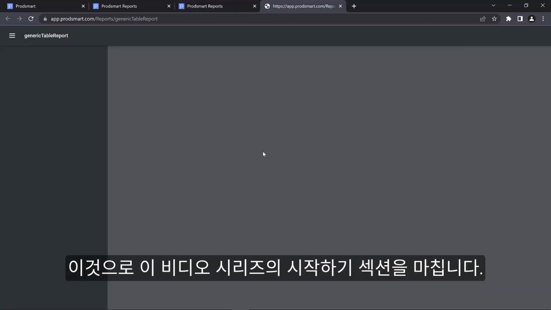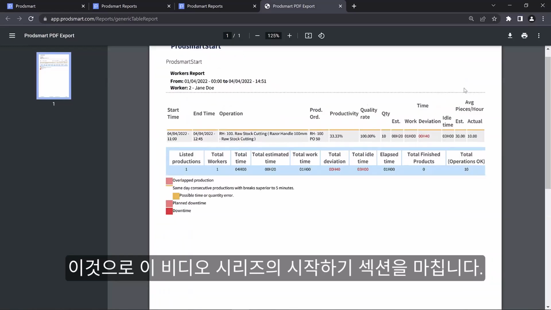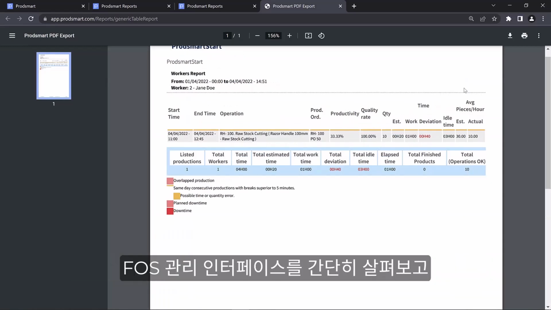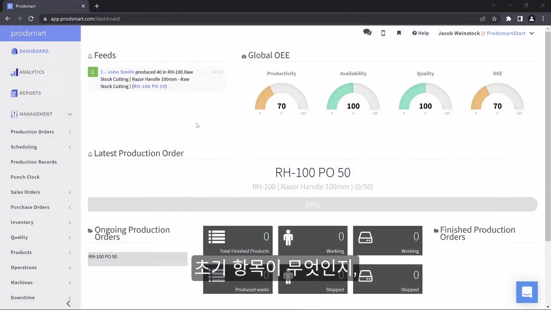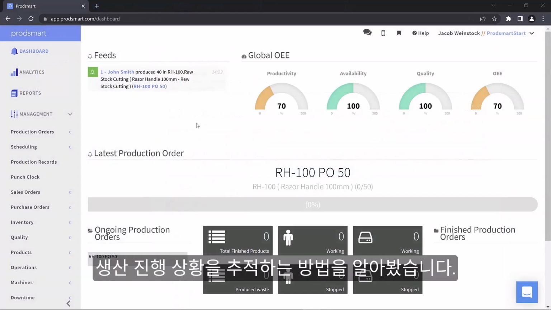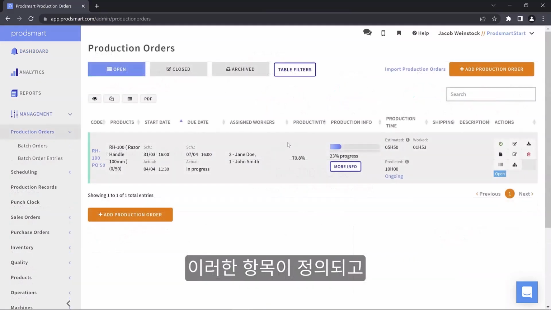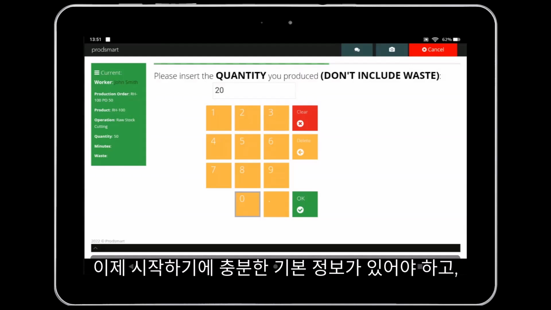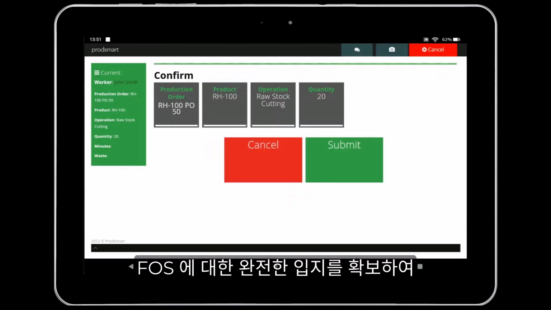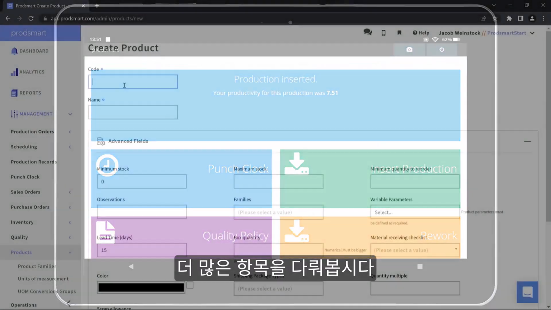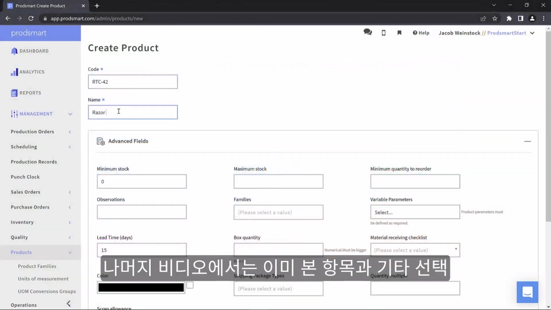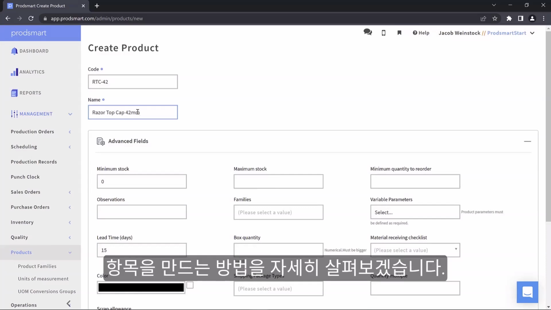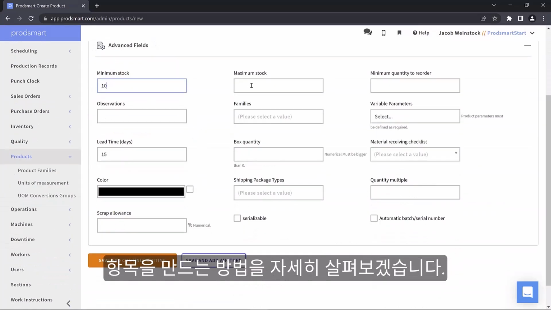This concludes the Getting Started section of this video series. We have had a quick tour of the Prodsmart management interface, seen what the initial items are and which must be set up, and how to track the progress of production once these items have been defined and are being used by workers through the mobile app. You should now have enough basic information to get started, but there is a lot more to cover to get a full understanding of Prodsmart. In the rest of the videos, we will have a closer look at exactly how to create the items we have already seen, as well as other optional items.